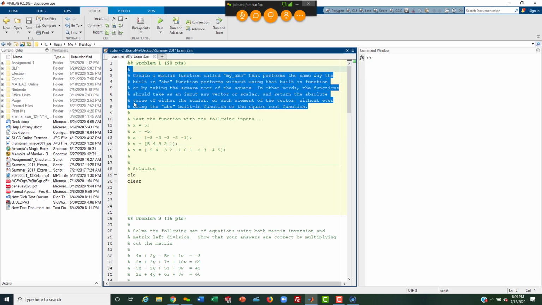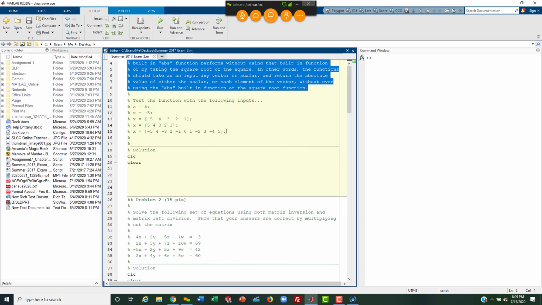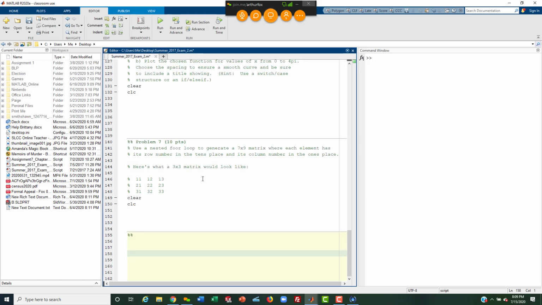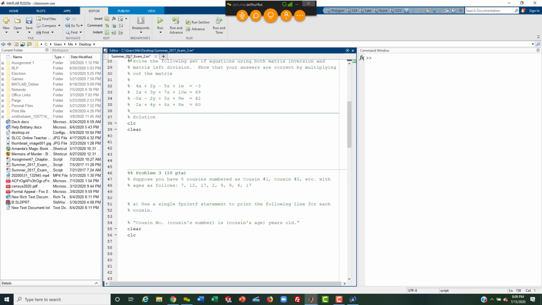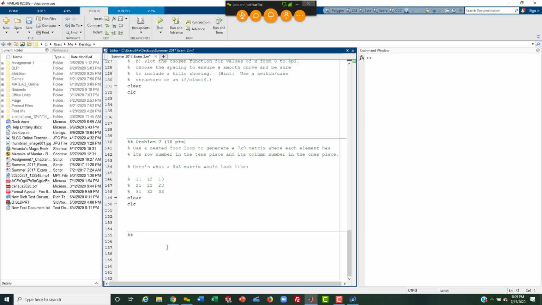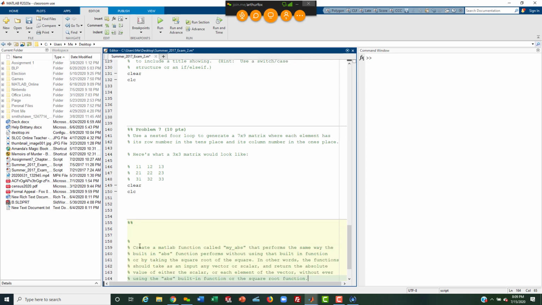I am going to copy all this information here and come down to the bottom, and include my function down here at the bottom of the M file. I will go ahead and do it in the M file. There's not much difference between here and the live editor. So I'm going to just copy this down here. So this is our first function.